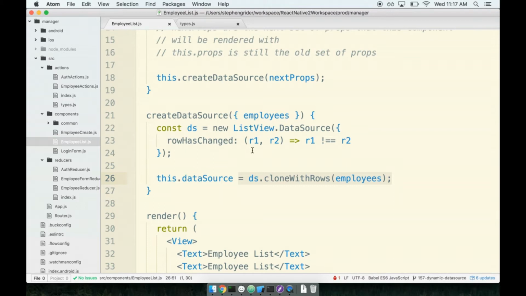You remember how when we pulled in our list of employees to the employees reducer, we saw that it was an object that contained a bunch of employees. Okay, it was an object rather than the array that we expected. Now, the list view data source, this cloneWithRows right here, has no idea how to work with an object. It expects to be passed an array of records or array of objects to work with.